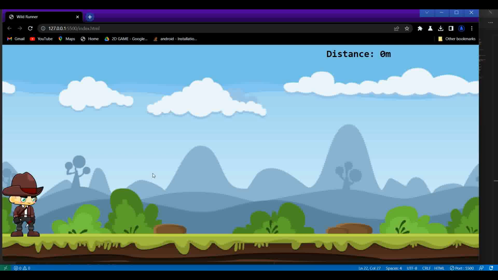All we have to do is press enter to start the game, and we can use the space bar to jump. Some obstacles come towards the boy, and we need to protect the boy by jumping over those obstacles. You can see a text in the top right corner that says distance colon 0 meters. That is going to show you the maximum distance you have run.